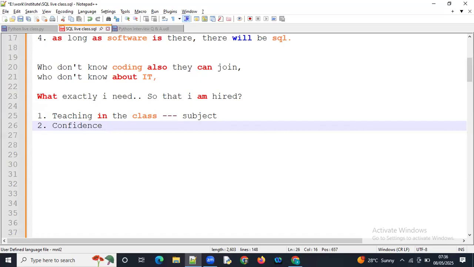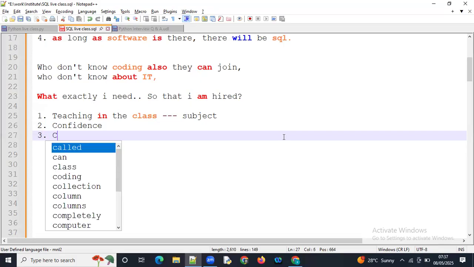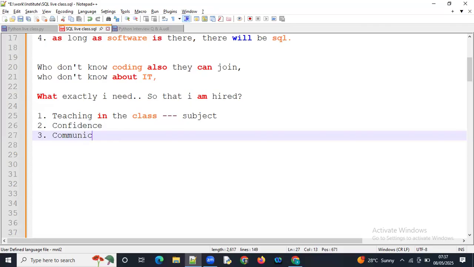So in order to avoid that situation, first we have to comprehend the subject. If you are confident about your subject, then automatically you will say it to the interviewer in a better, more effective way, and the interviewer will also show interest in hiring you. Next, the third one is communication skills, presentation or communication skills.